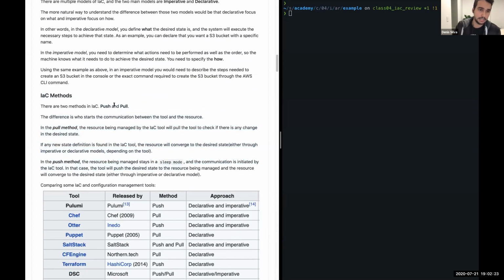About methods, there are two, basically push or pull. The pull method is when you have your resources, the resources you provisioned, they come and pull a server, which is like an infra as code management server, and ask it if there are changes in the environment that this agent should apply to this resource, basically. So your resources come and pull this data and try to compensate to be in the desired state.